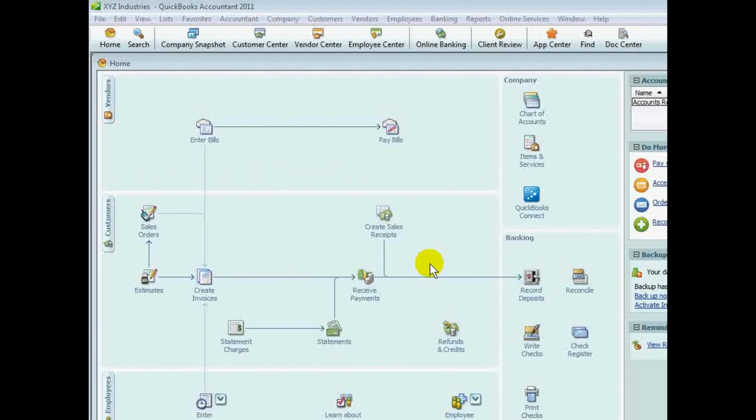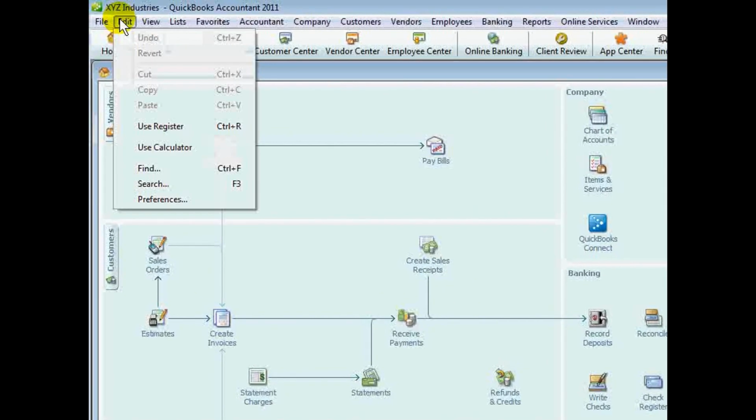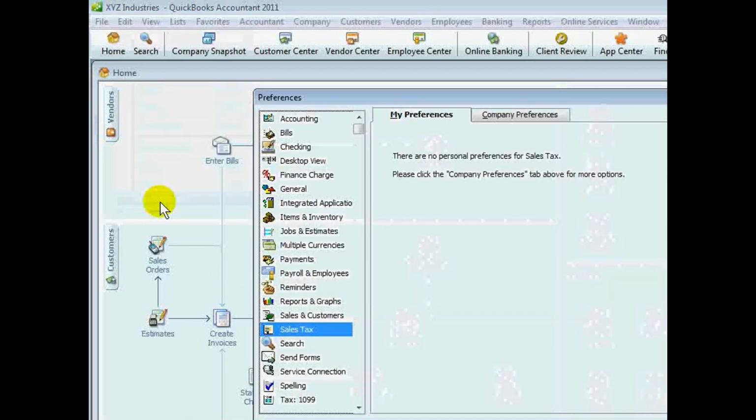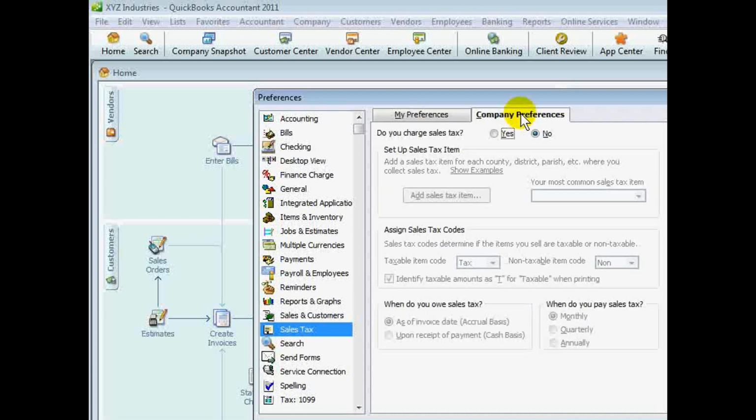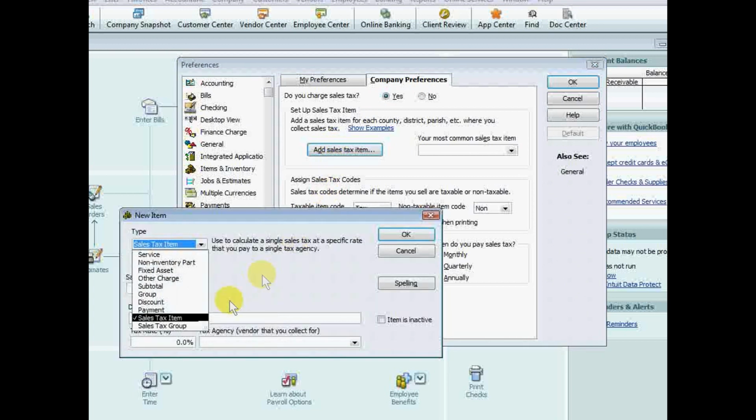Now we'll add an initial sales tax item in our QuickBooks file. Go to the Edit menu, select Preferences, select Sales Tax, and you'll note that under this category there are no personal preferences. So select Company Preferences. Select Yes for do you charge sales tax, and now add the item by selecting Sales Tax Item.